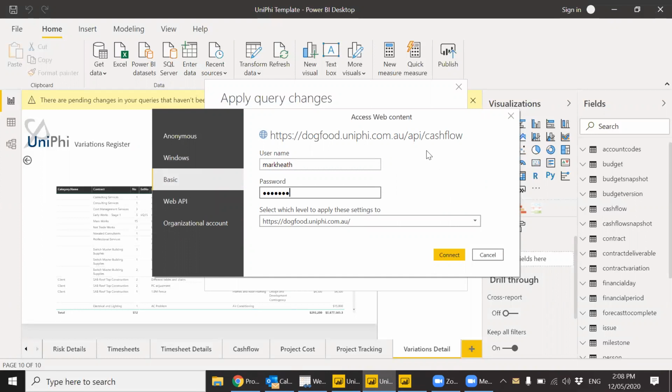Now, it's pretty important to get this bit right, because what it's going to do is try and log in on every endpoint going down this page. You can see all of them down here, right? And if you put the wrong password in, it'll reject that login, and Unify will lock you out of your system. So you'll then need to get a system administrator to unlock your account and be able to get back into using Unify and refreshing the Power BI file. So that's a pretty important step.